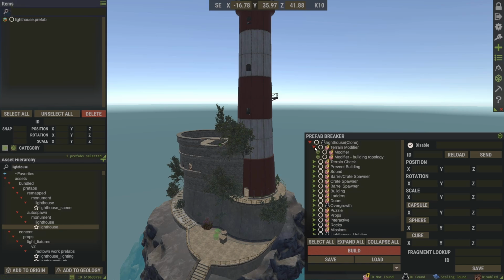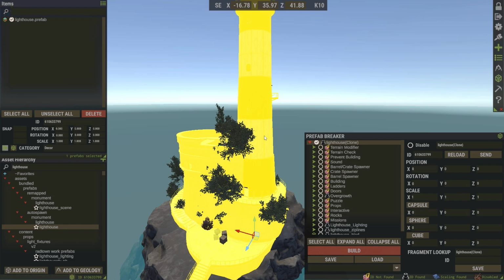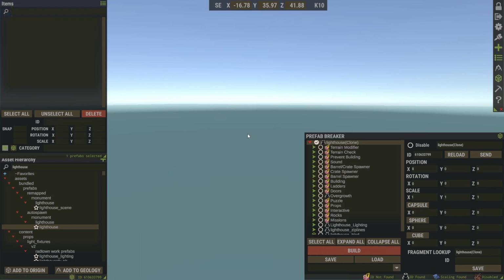And we can see there's several things. We can't do much with some of this stuff. For example, this right here is the lighthouse prefab, and we don't need that. We don't need these. You can look inside and see there's nothing. These are terrain modifiers. Nothing much to worry about here.